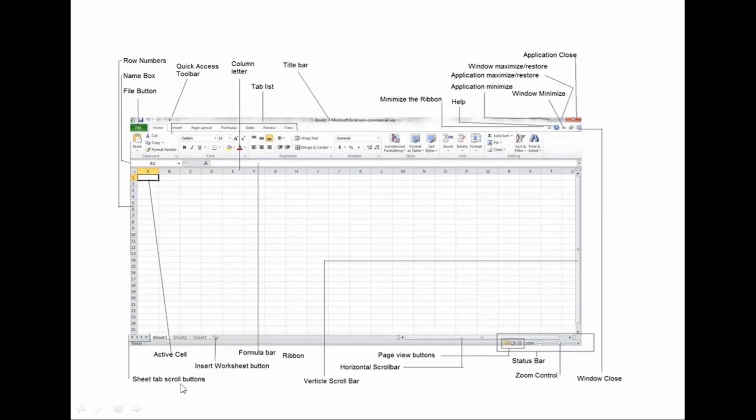Then this is called an active cell. These are your sheet tab scroll buttons, where you can scroll your sheets. Then you have an insert new worksheet button. These are for your formulas. These are basically the formula bar that we call, and these are called the scroll bars.